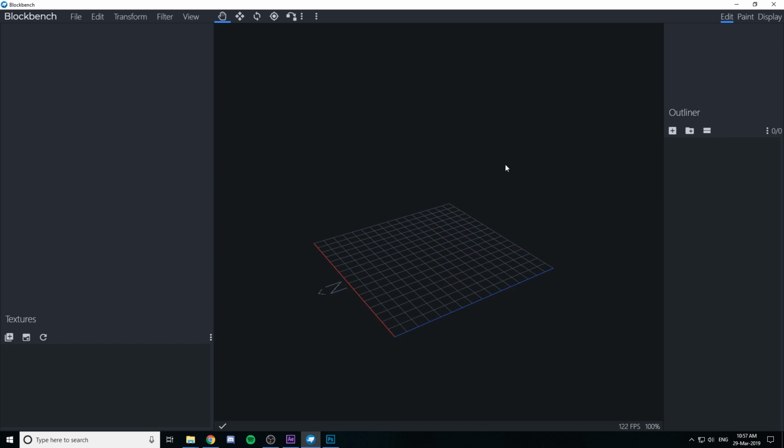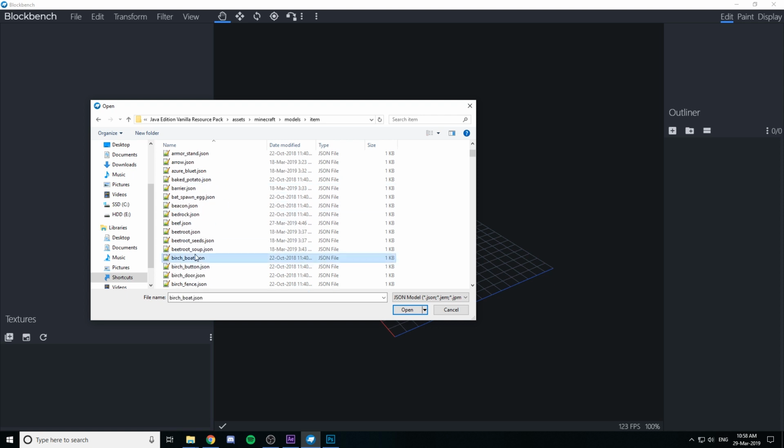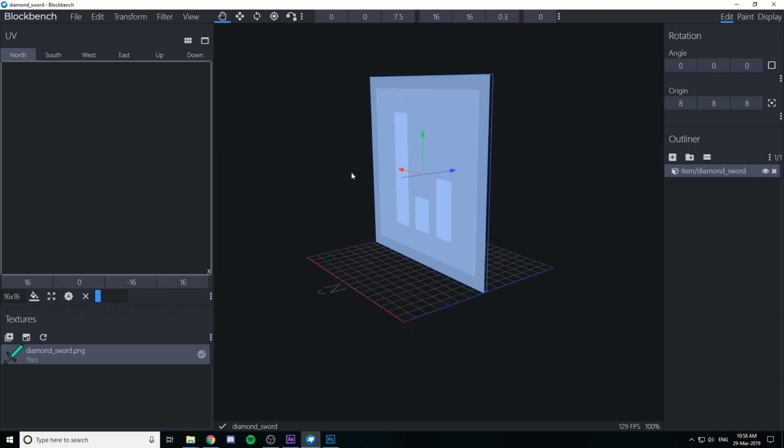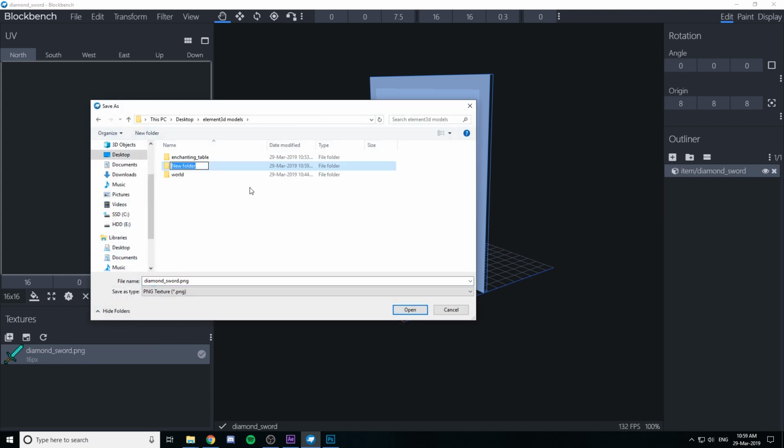And so for the final thing today, we're going to take a look at how we can import an item into Minecraft. For example, a diamond sword. And this time, instead of going to block, we're going to go to item. And press D, let's see if we can find ourselves a diamond sword. There we are. Now we don't necessarily need a model for this, but we're going to right click on our texture here and click Save As. Now on our desktop in the Element 3D Models, we'll create a new folder called Diamond Sword, and inside there we will save it.